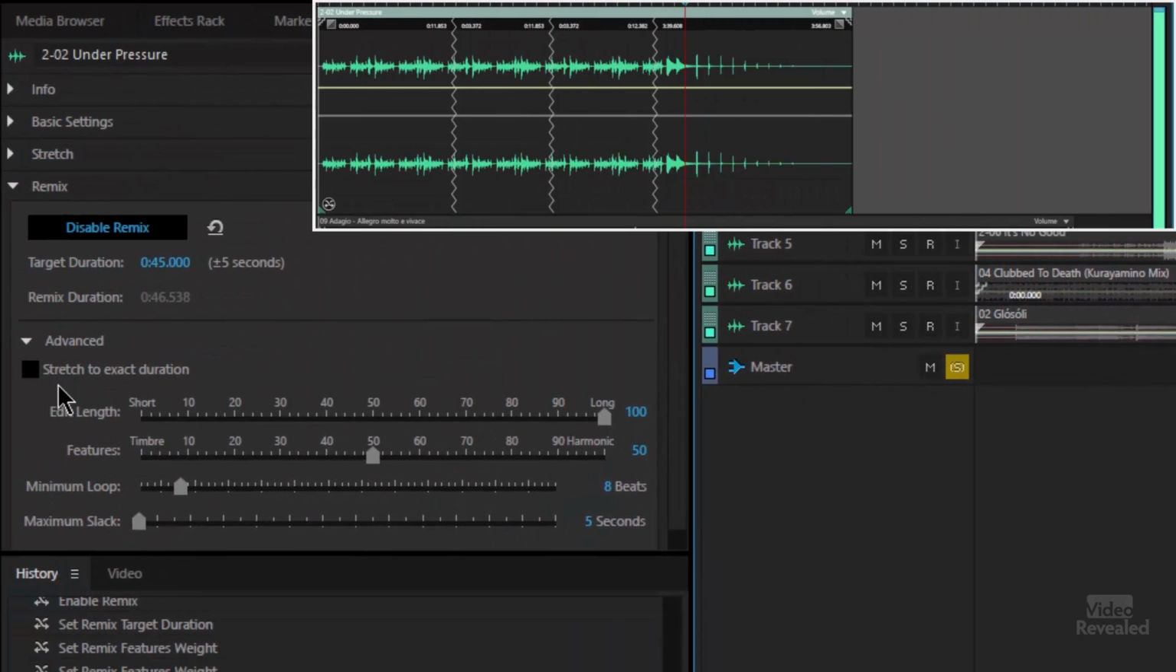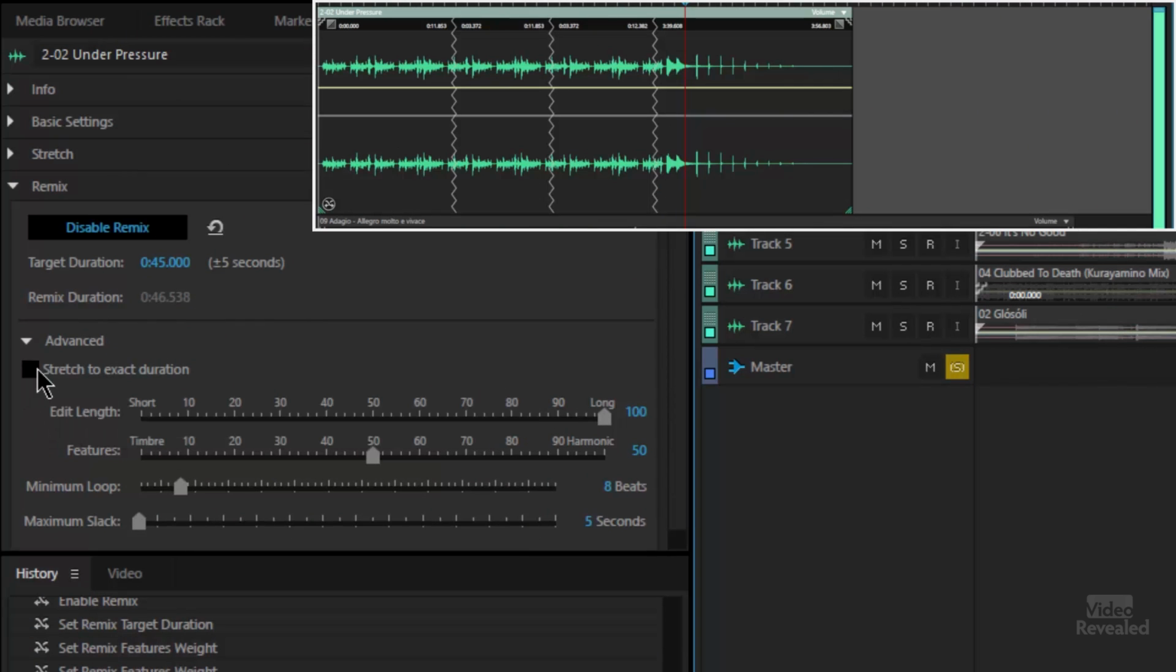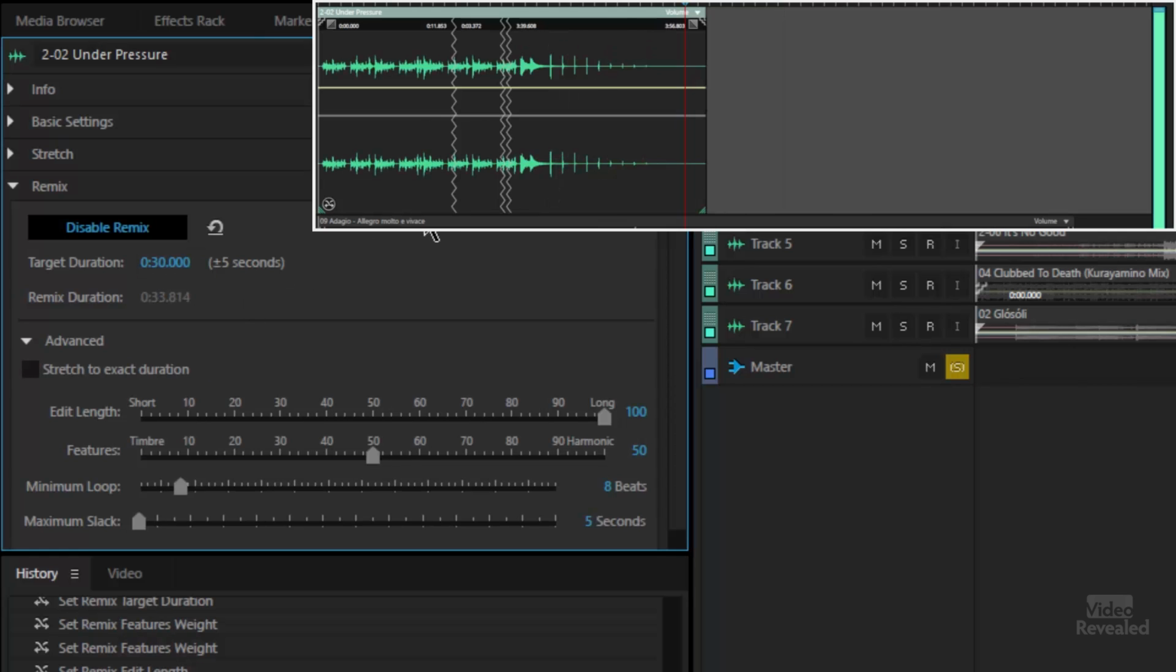So if you twirl this down, you'll notice here that you can stretch to an exact duration. So right now, if I type in 30 dot to make this 30 seconds, because the other numbers are samples, so 30 seconds, it now cuts it a little bit different, and you'll see that the splices are in different places. A shorter version, but it works.